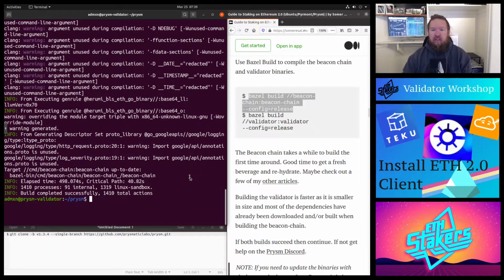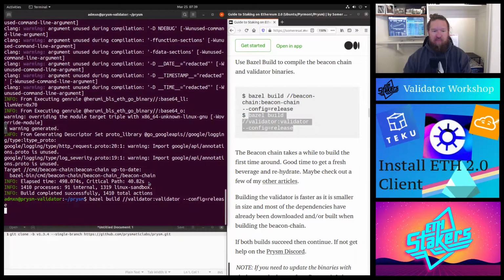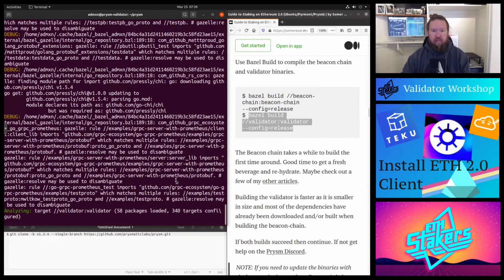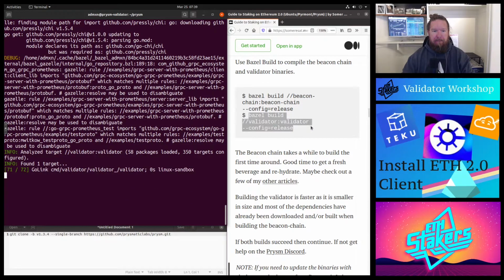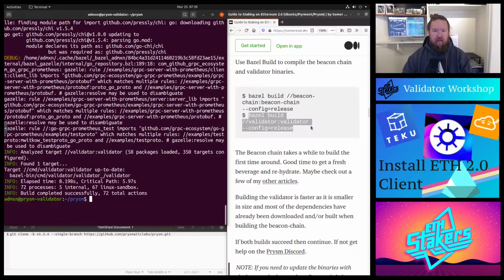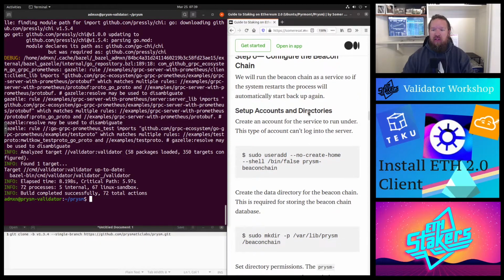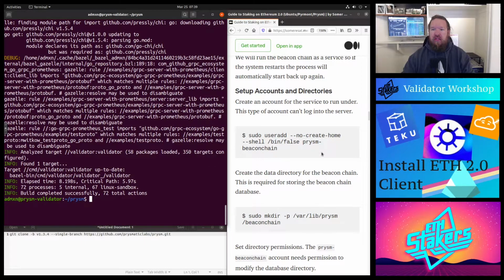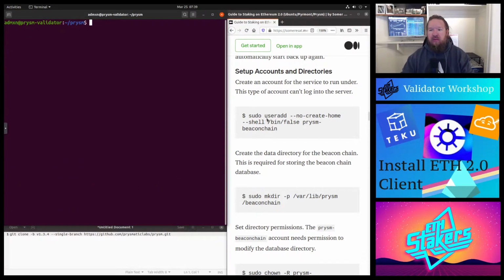All right, looks like our machine has finished compiling. Let's go ahead and copy and paste the command for the validator. All right, that was much quicker. So let's go ahead and keep scrolling, and now what we're going to do is configure our Beaconchain. So let's go ahead and set up the accounts and directories. First, let's clear our screen and then run the following command.